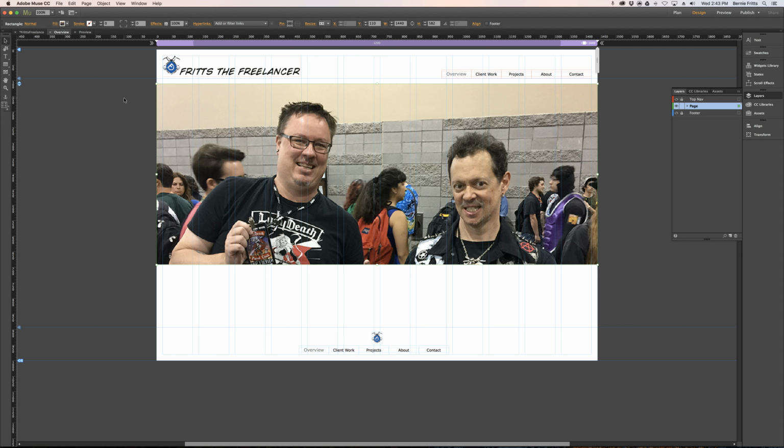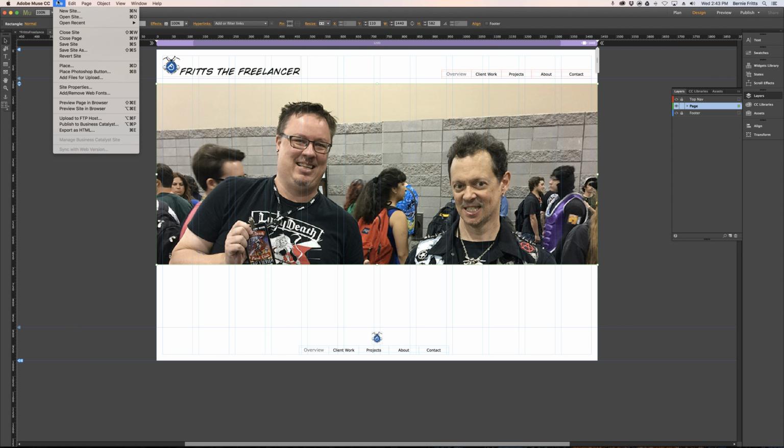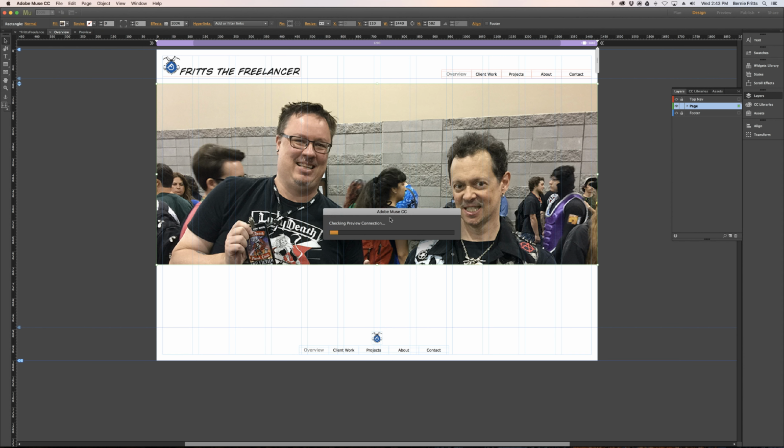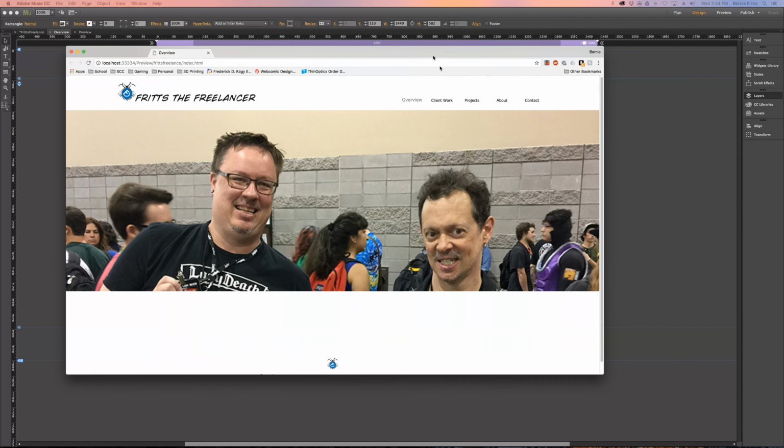What does that do? Well, up under File, we can take a look. Okay, I've got Preview Page in Browser or Preview Site in Browser. Let's just preview the page for now. So I'm going to click that, and what it's going to do, it's going to export the page, and it's going to load it for me. So here's my page. You see Brian's big face there. But watch, as I move it, it keeps the height, but scales that background to the width.